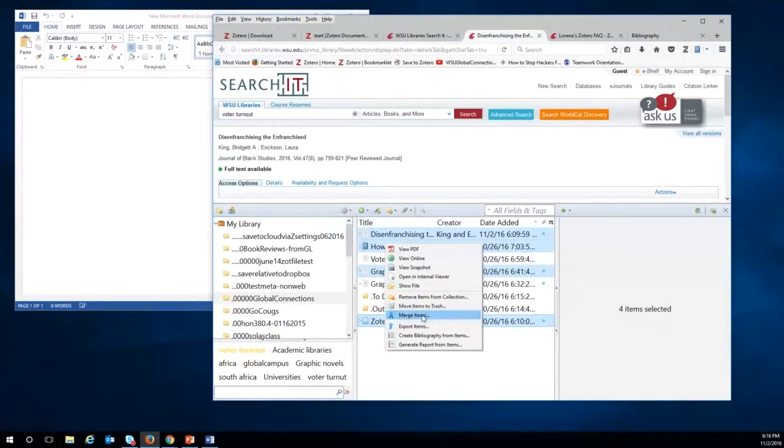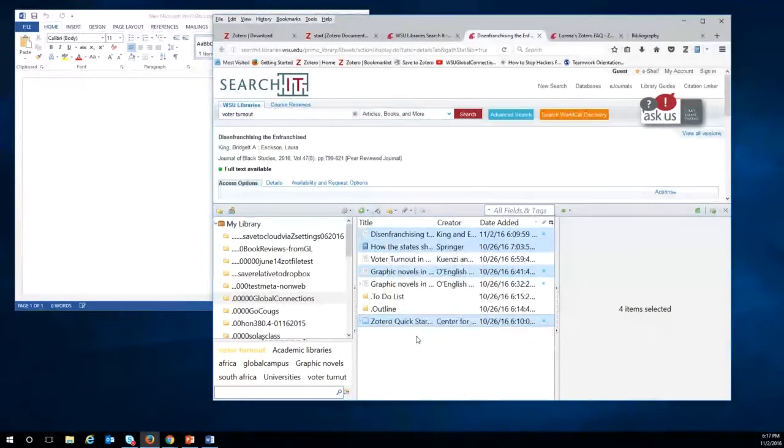I can also merge items. I might merge items if by accident I ended up with 2 copies of the same thing and I don't want version control problems. We'll learn another reason why I might want to merge duplicate items rather than deleting one when we talk about using Zotero with Microsoft Word. I can export them. We'll talk about that a little bit later. And then I can create a bibliography.